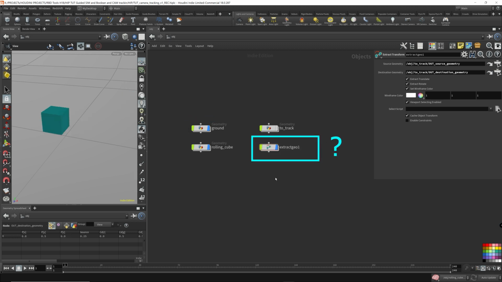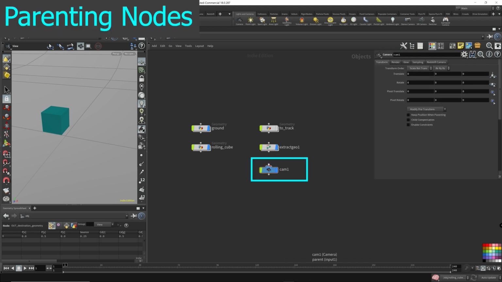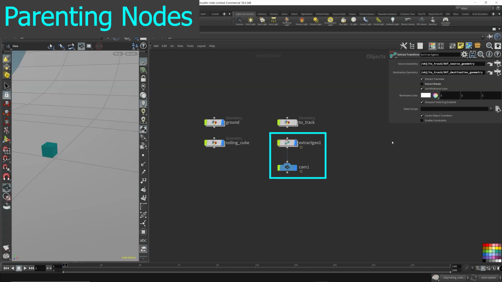Now let's place a camera. Let's add a camera down here, and just parent the camera to the extract geometry. By parenting, the camera will follow the positions that the extract geo node calculates.